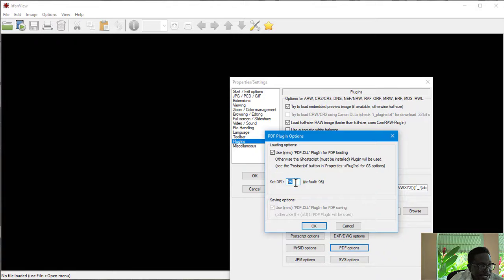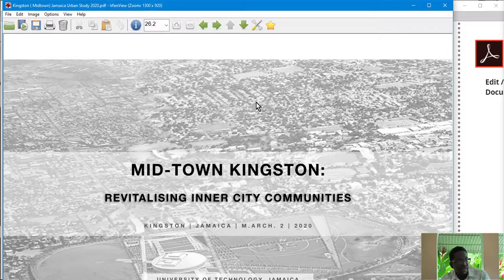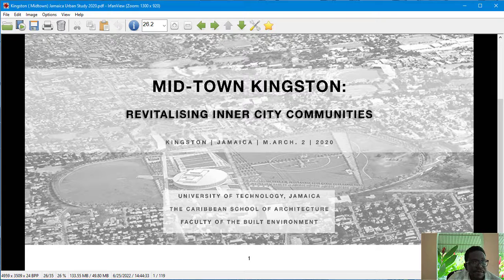And you can also set this DPI setting. This is going to be used when you need to save a PDF to JPEG. I would maybe put this to 300, right? And choose OK. Alright, so now IrfanView can open PDFs. So I can just try and open one of those PDFs from earlier, like maybe this large Midtown PDF. I'm just going to drag it into IrfanView. And there we go. So now we can see the PDF.